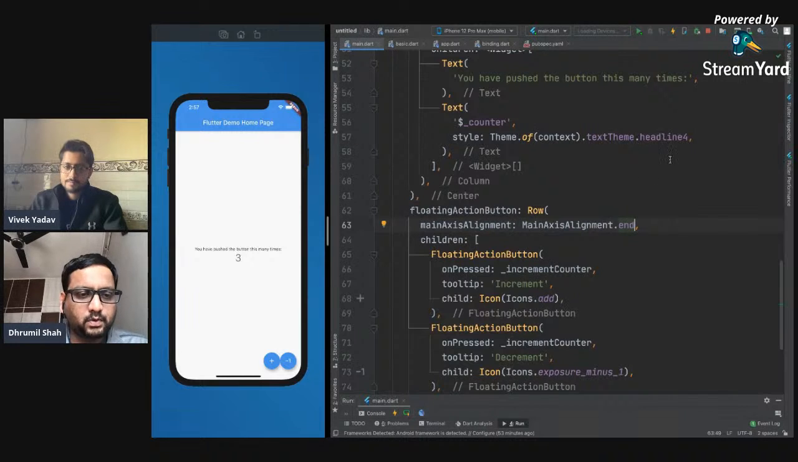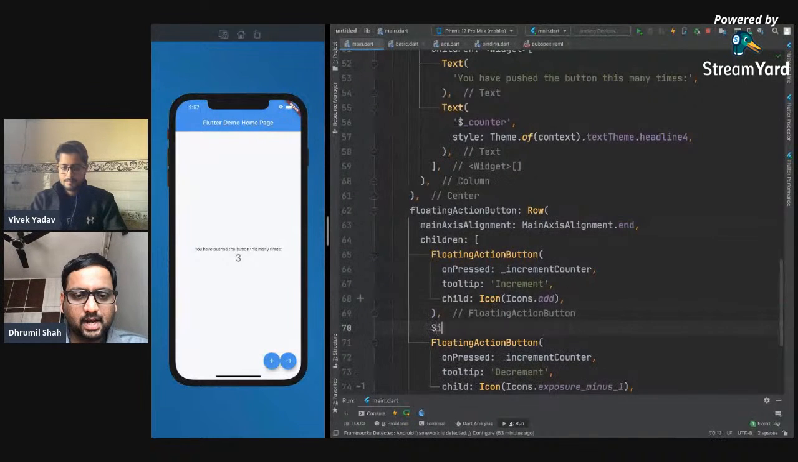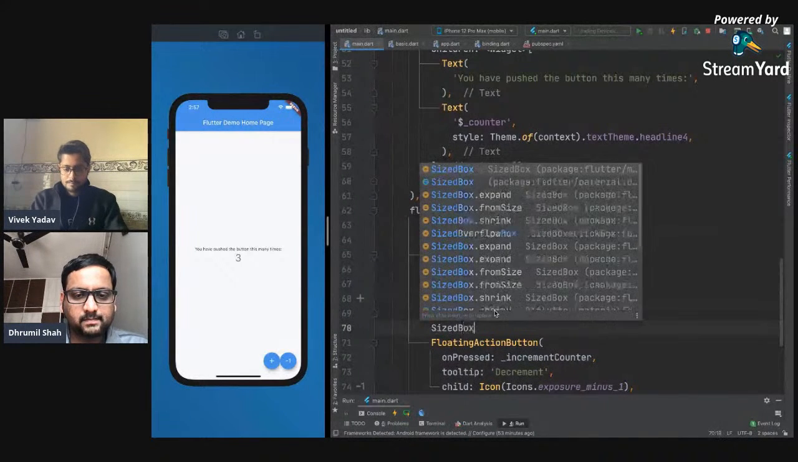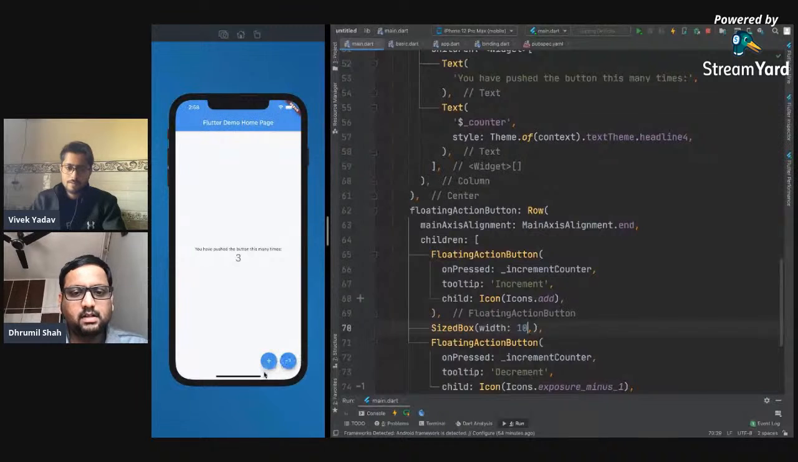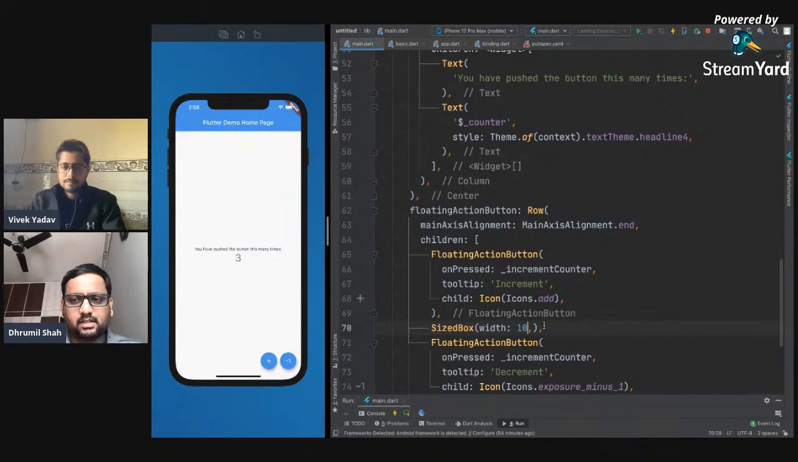Now, if you want to put some space between this plus and minus, we'll simply add a SizedBox in between, and we'll put a width inside the SizedBox, and we'll tell it, hey, I need 10 pixels or maybe 10 points, and just set, and down we have. We got that.